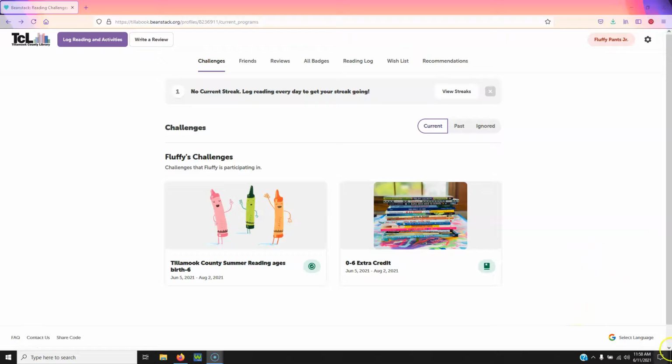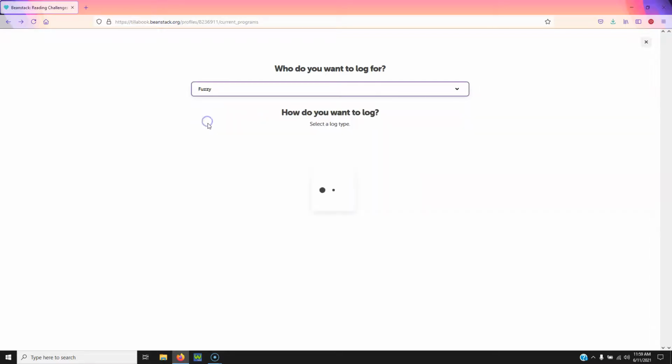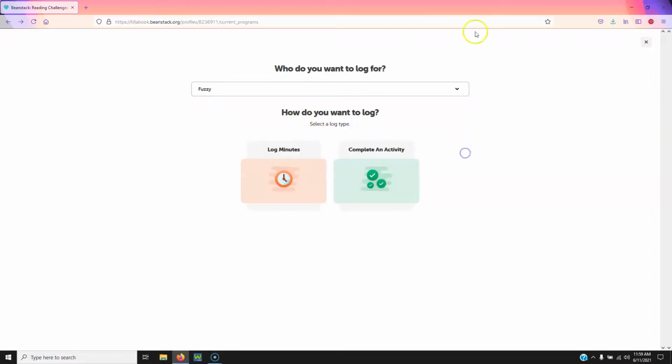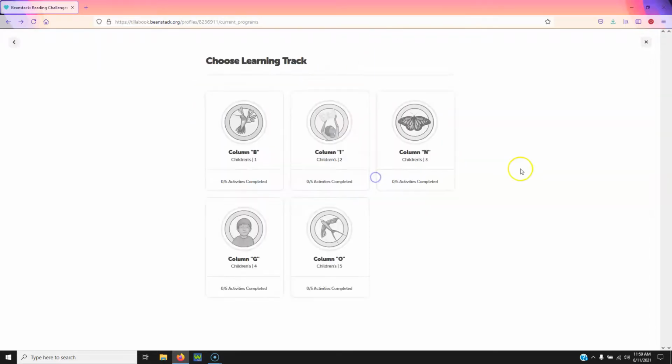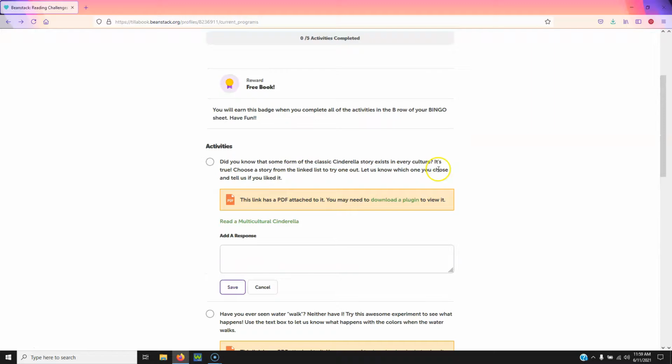So to show you the slight differences in the 0 to 6 to the 7 to 11-ish school age program, I've added an 8-year-old child to this profile. So what I'm going to do is I'm going to come over here to log reading and activities. And it's going to ask me, who do I want to log for? We're familiar with Fluffy, so let's go to Fuzzy. Okay. Fuzzy also has to complete an activity. The difference is these activities require the child to give us a little bit of feedback.